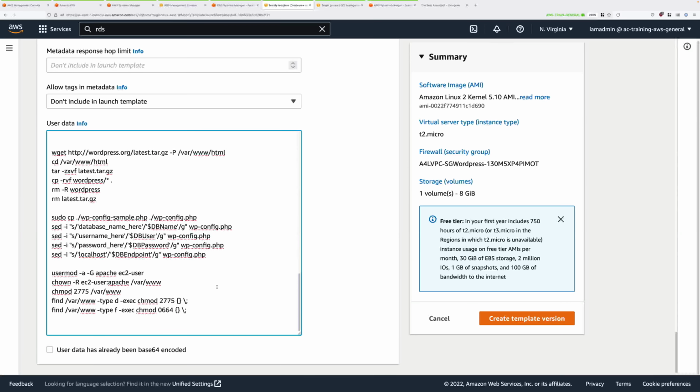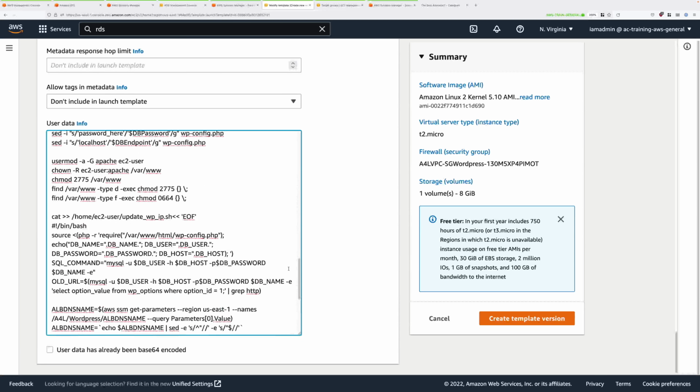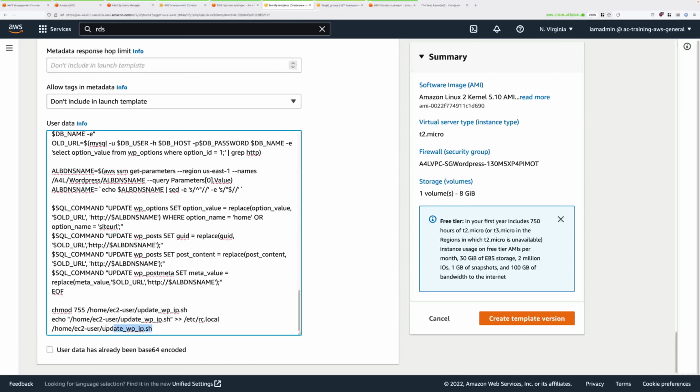So the last step that we want a machine to do when it's provisioning is to perform this update of the database. So there's a fairly large block of text which you need to copy from this stage's text instructions. It's stage 5, and you need to paste this into the bottom of this file. So right at the bottom, after these last two find statements, paste in this block. So this should start with the cat command on the top line of what you've just pasted in, and then all the way down at the bottom, it should end with /home/ec2-user/update_WP_IP.sh.